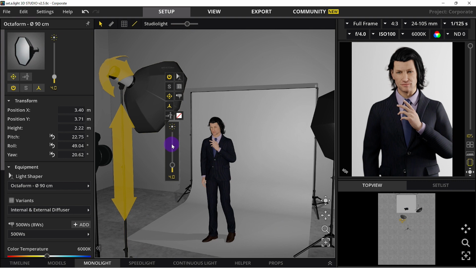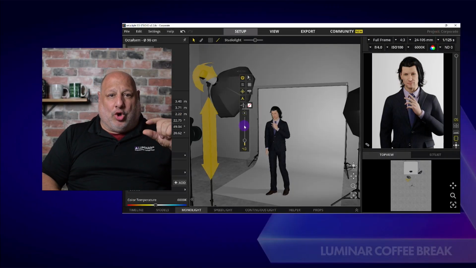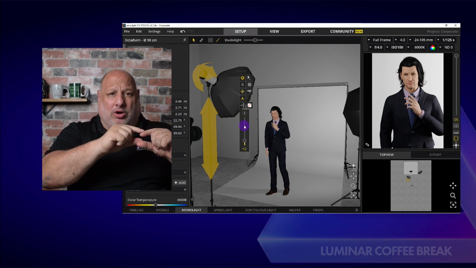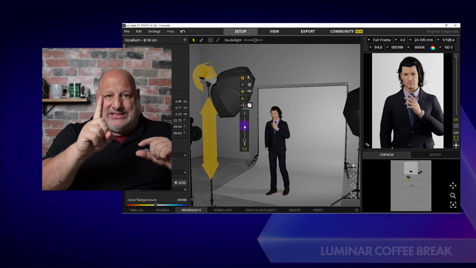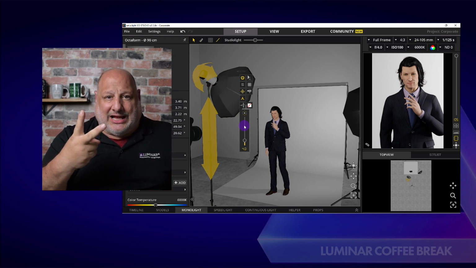That represents 2 full stops of light, all right? Meaning here's f4, 5.6, f8. So f4 to 5.6 is 1 stop of light. From 5.6 to f8 is 2 stops of light.